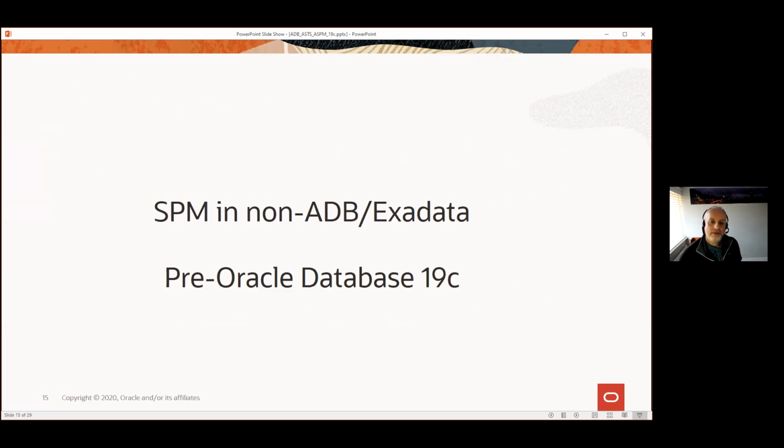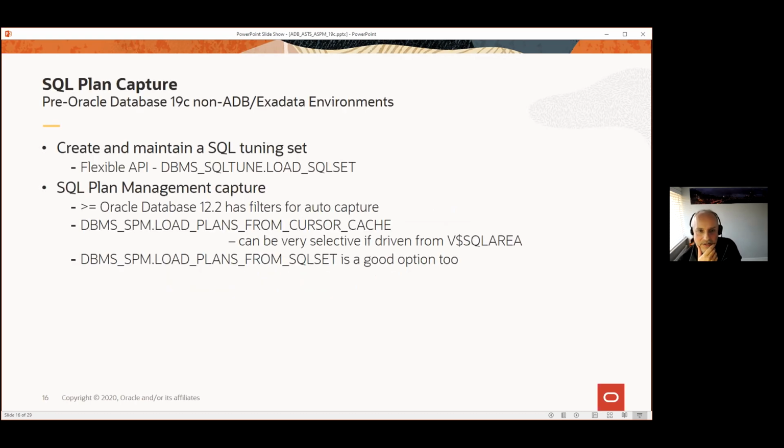So let's look at pre-Oracle Database 19c. So you're not at Oracle Database 19c yet. Well, you can still create SQL tuning sets. You don't have the system maintain one that's automatically doing this, but you're in a position to load it yourself if you need to. There actually are some differences between ADB and non-ADB here because of backports and things, but let's just stick to the simple case.